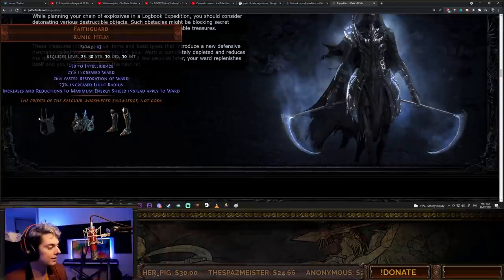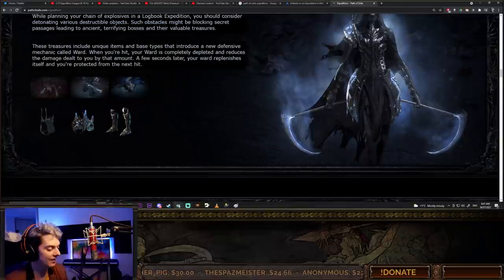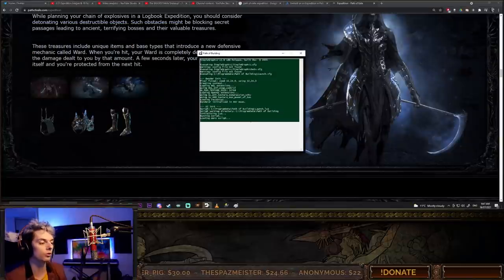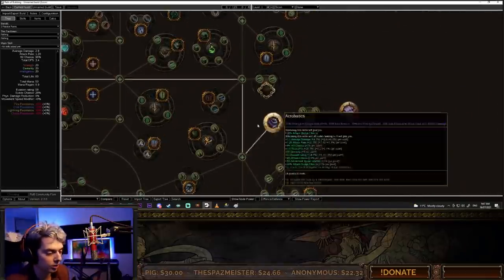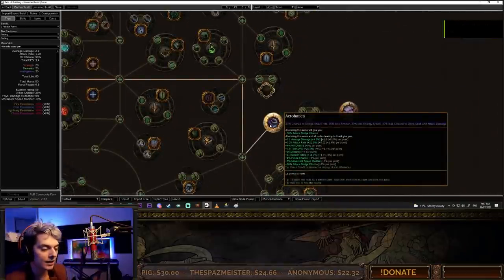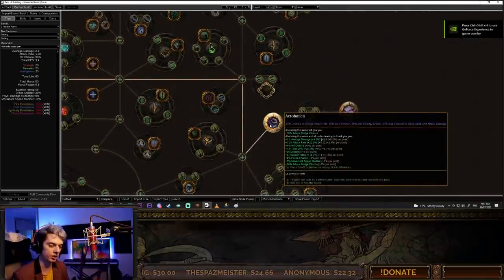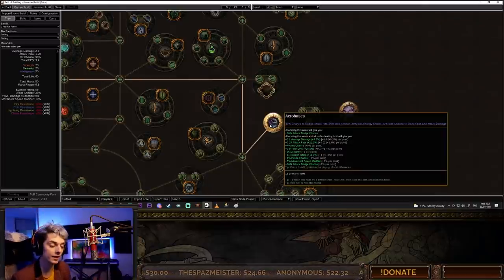Now, something really interesting, it does say increases and reductions. If we actually go to the tree itself very quickly right now, I'll point out something very, very interesting to you all. Now, this says 30% less energy shield on acrobatics. That less is not an increase or a reduction. So this means that acrobatics will not be negatively affecting your ward. So this is really, really strong here.